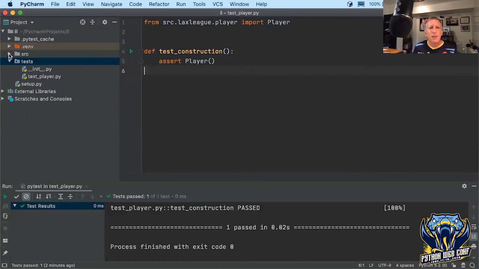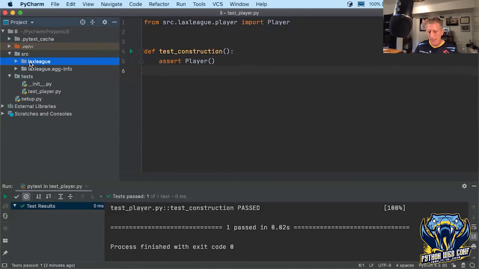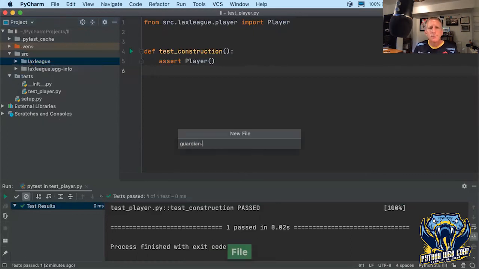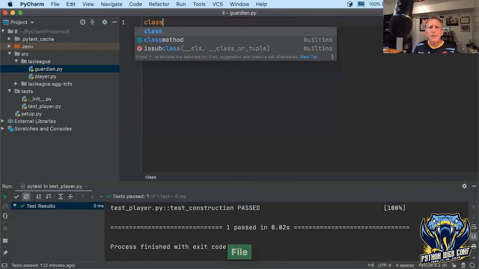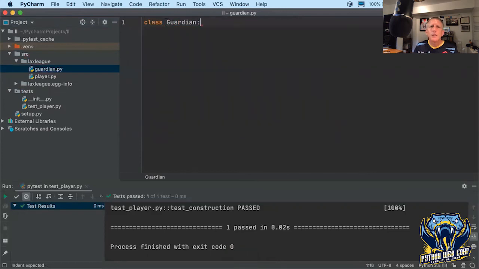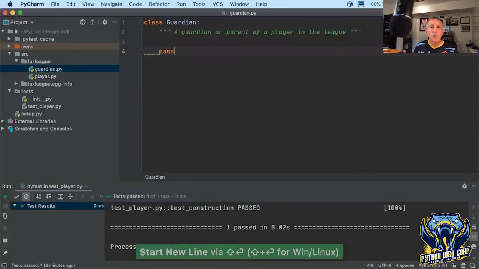So I'm going to go back to my source, and I'm going to create a new file called Guardian. Going to make it a class, Guardian. I'm going to put a doc string so that people working on this project can do that F1 thing that we talked about in 42 tips. They can discover a little bit about the meaning of something without having to go to it. So I'll say a guardian or parent of a player in the league. And I will also do a pass for now.